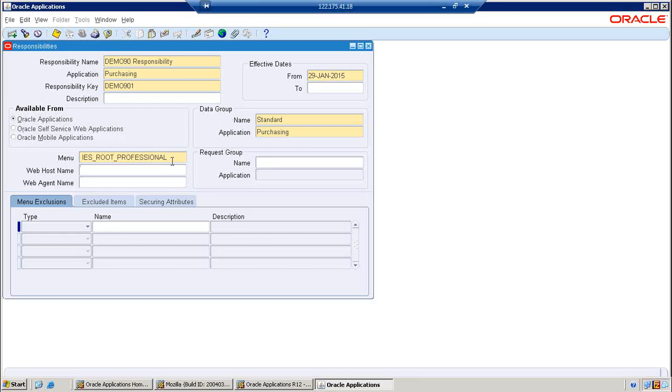What is a menu, how we create the menu, where we can go to create this menu, and what is the use of a menu, all that will be discussed. But by default which menu should we use? This IAS root professional. Every person should use that menu only. Menu is nothing but a structure. It is a collection of functions. The next here we have a request group.